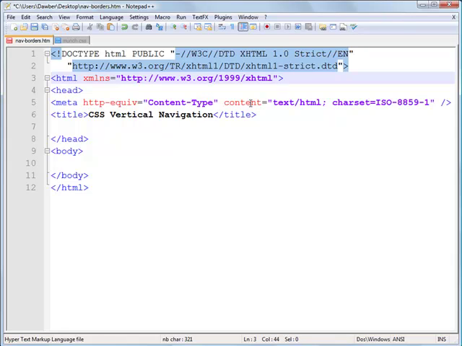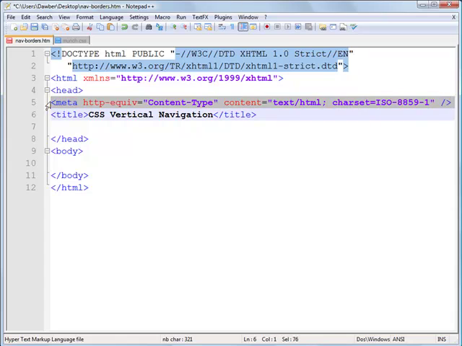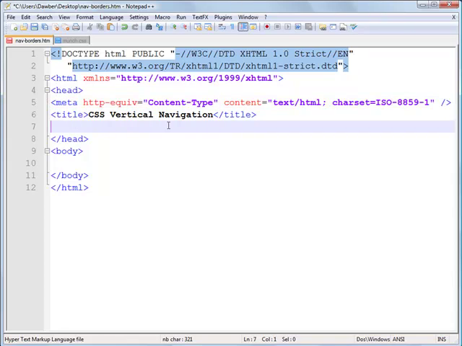I've also included this character set. I find including the character set gets rid of problems in Internet Explorer with forms and the display of text within forms and various things like that. If I want to use any special characters as well, including this, it's going to do no harm.